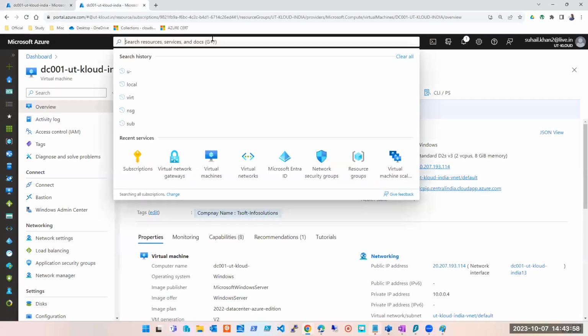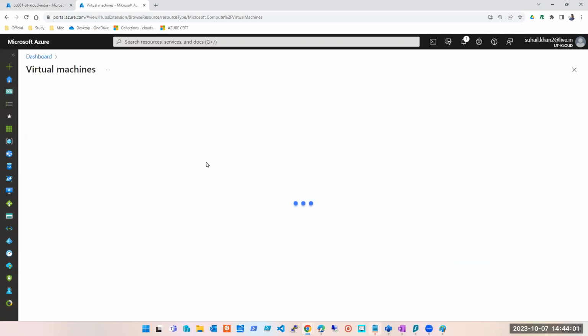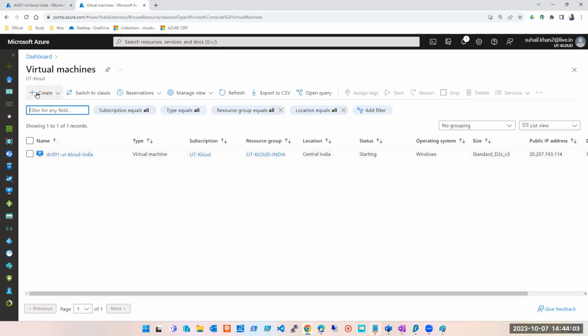Now I have to create another machine. So let's quickly click on create. Create machine.